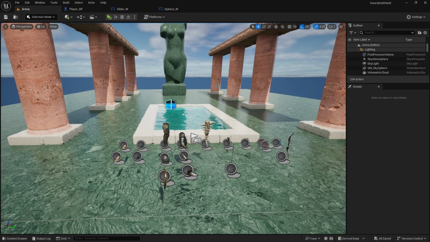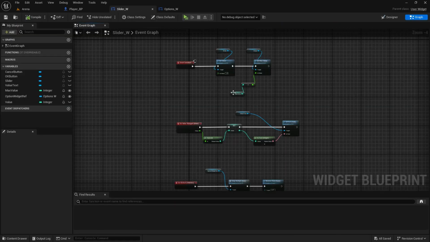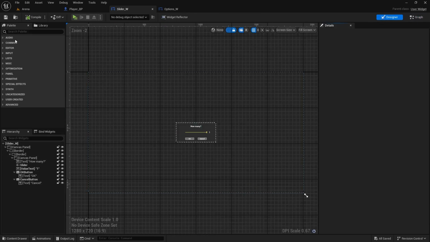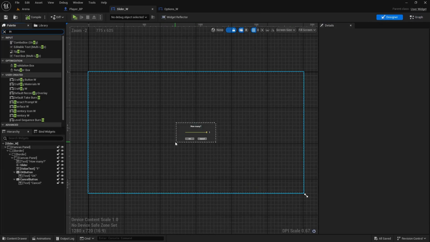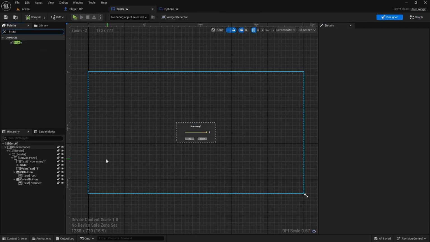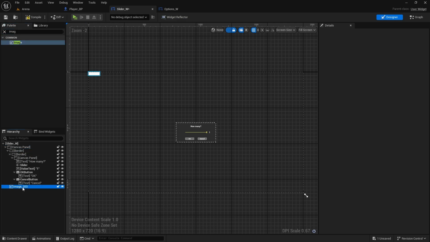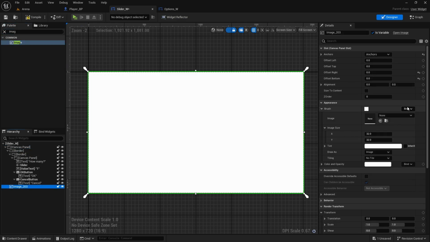Hey guys, so in this video we're going to improve our slider so it snaps to the correct value and also prevent most of the input bugs. And the first thing that we're going to do is go to your slider designer and let's add the little background. So search for image, add it to the main canvas panel, we'll anchor it to the whole thing.